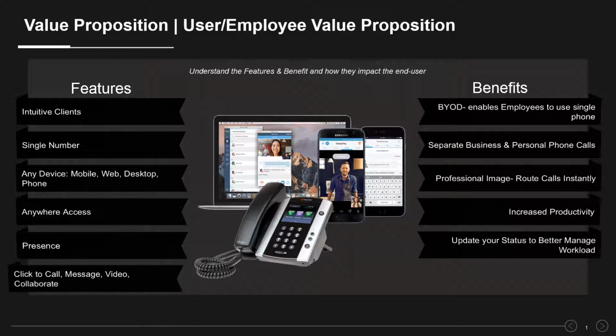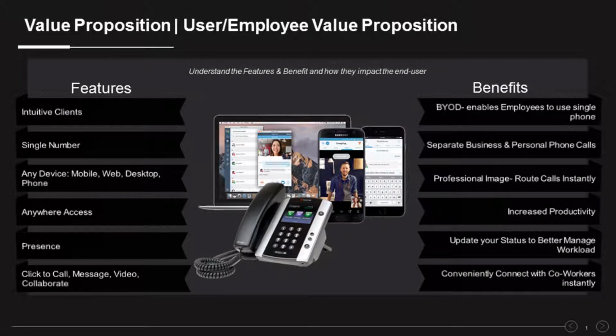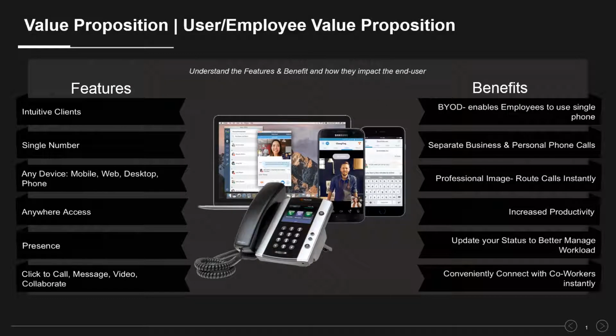or dynamically forward calls to anywhere by leveraging features such as simultaneous ring or sequential ringing. These features enable staff to stay connected using any device from anywhere, increasing their productivity substantially. When using the client, staff are able to call, message, video, or collaborate with a few simple clicks of their mouse. All of these features and more enable them to stay connected, work faster, and work smarter.